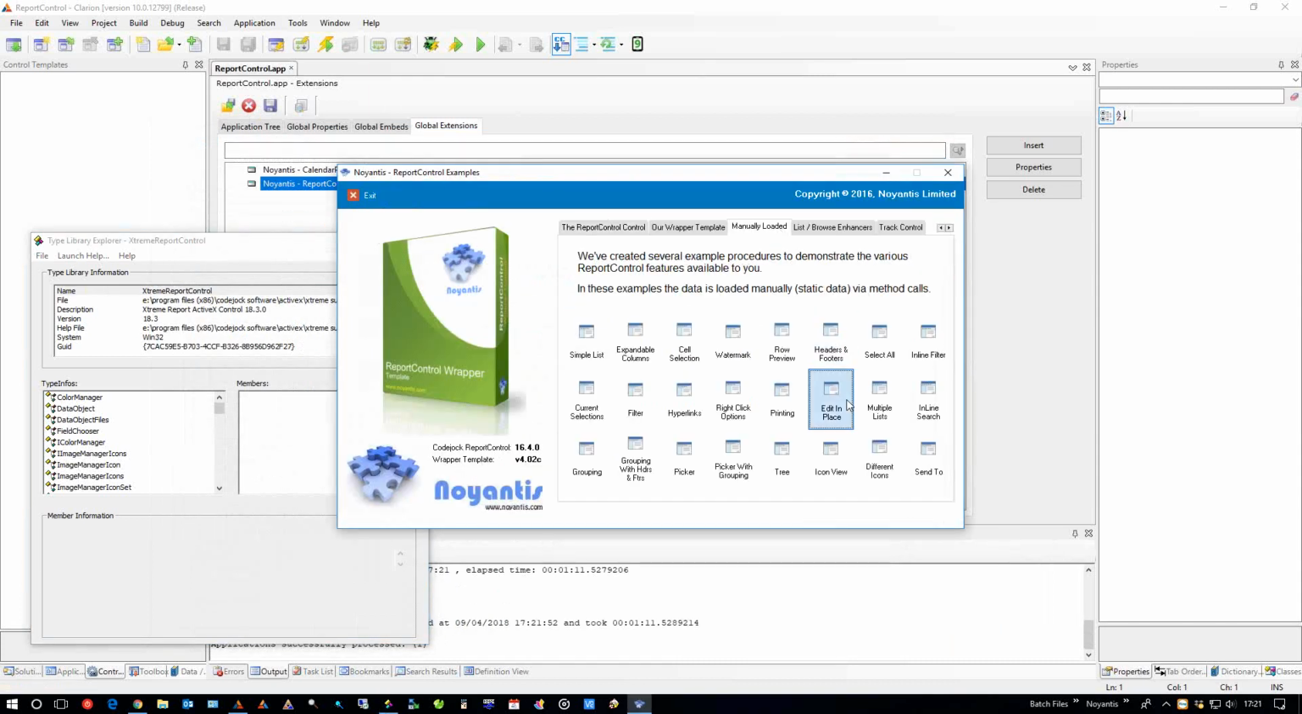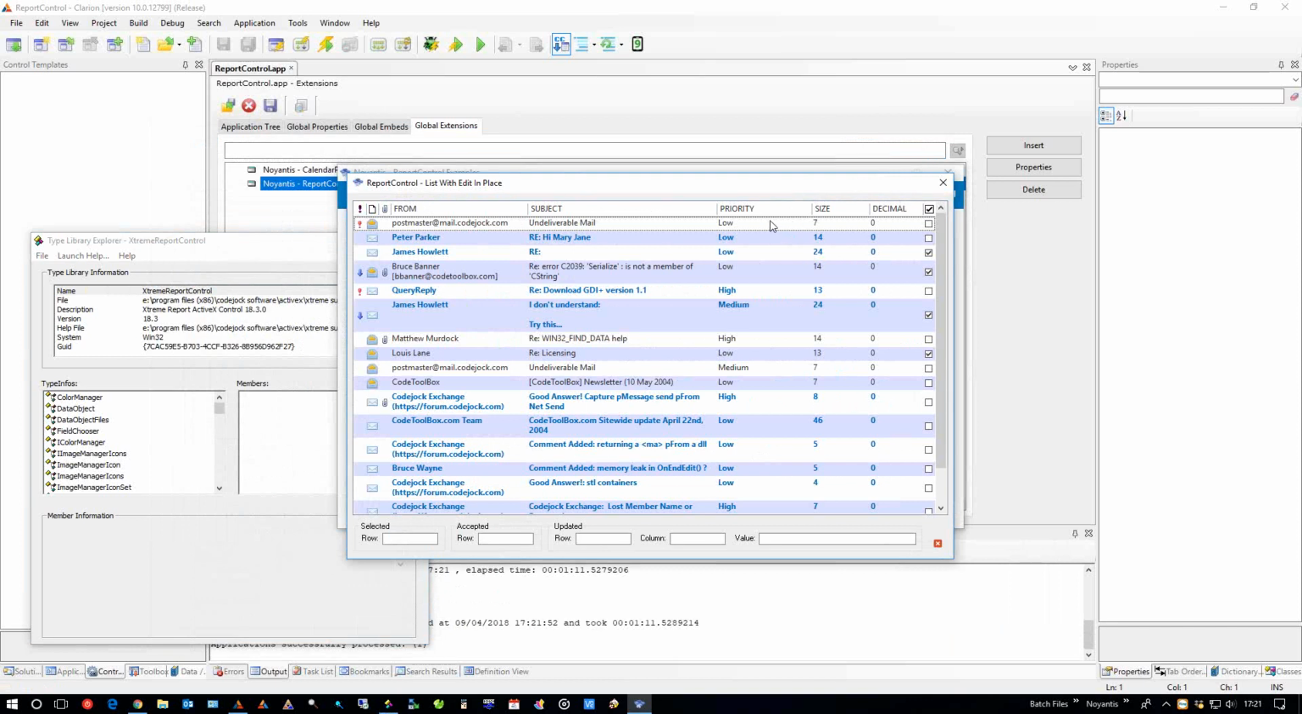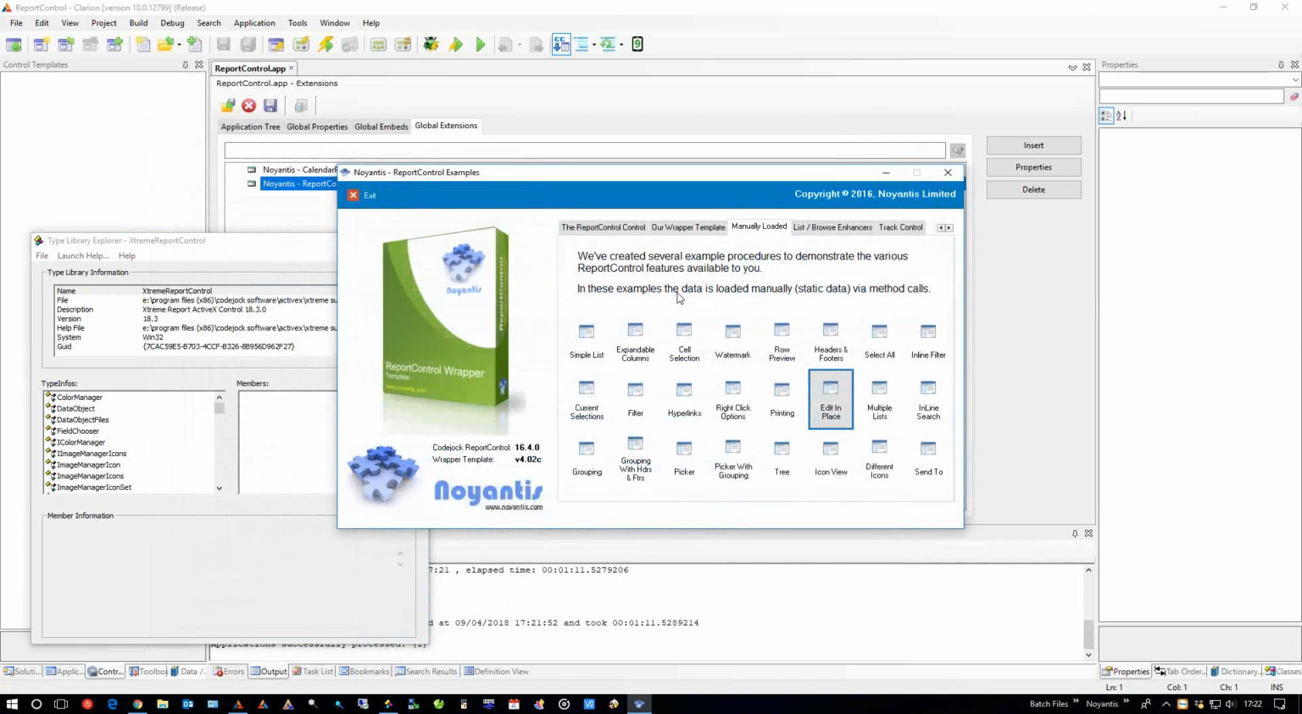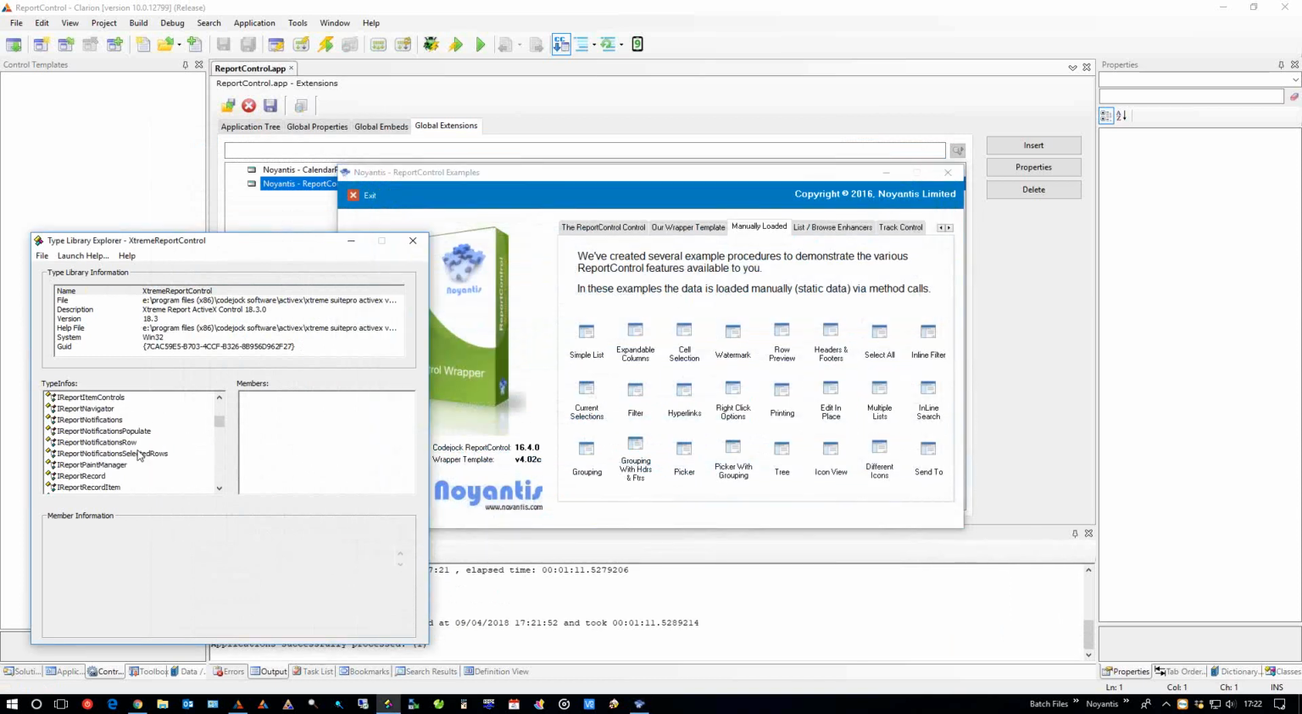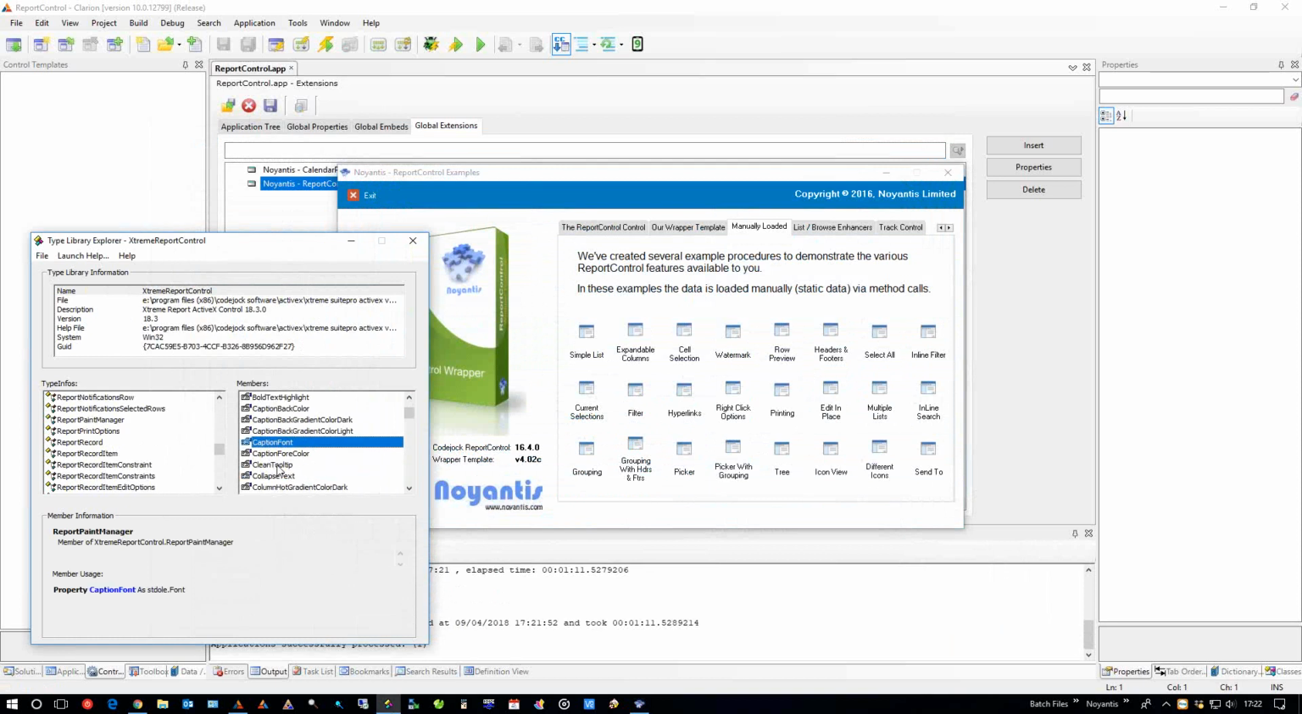Let's just see that same one, edit in place, and there they go. They're all capitalized, even though we didn't change anything. Right. Okay, so it's a style that's doing it, but if we just open up, it might come under the Paint Manager. So we'll take a look here. Report Control, Paint Manager, caption font. No. Use uppercase captions. No.